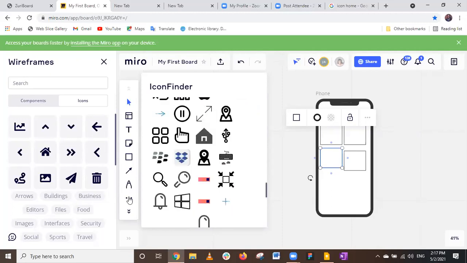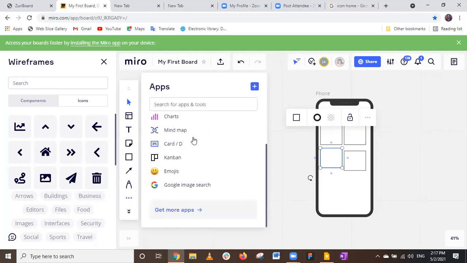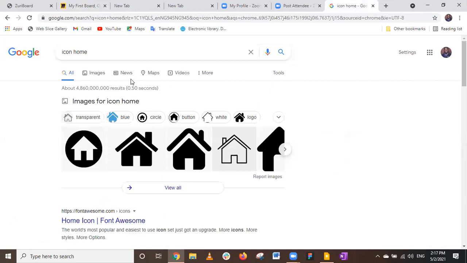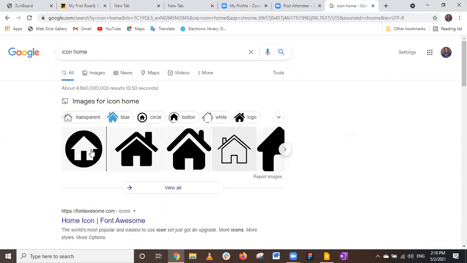So if you're looking for that, that is in the icon finder. Okay. Now one more thing. If you don't see what you want or you just don't have time, you get what I'm saying, and you want to get an icon quickly, you can come to Google and copy the image. You copy an icon from Google.